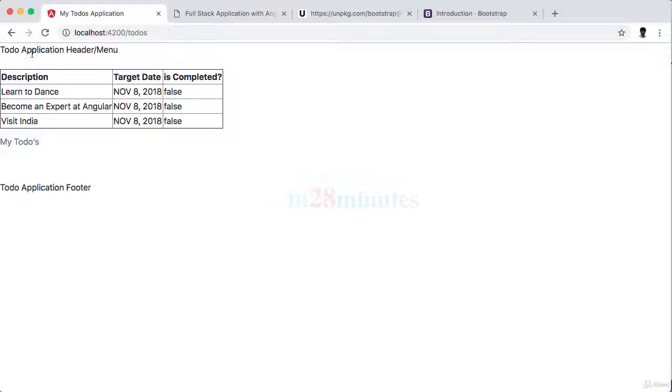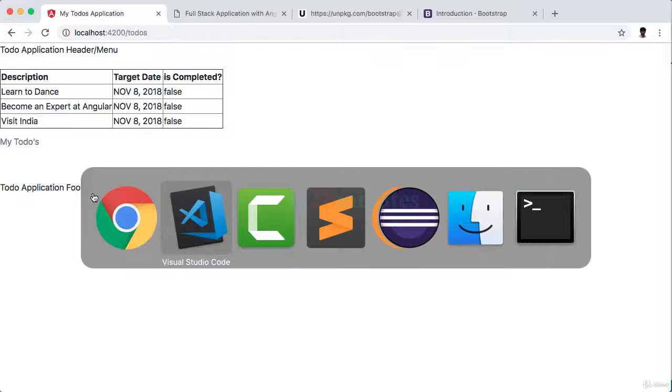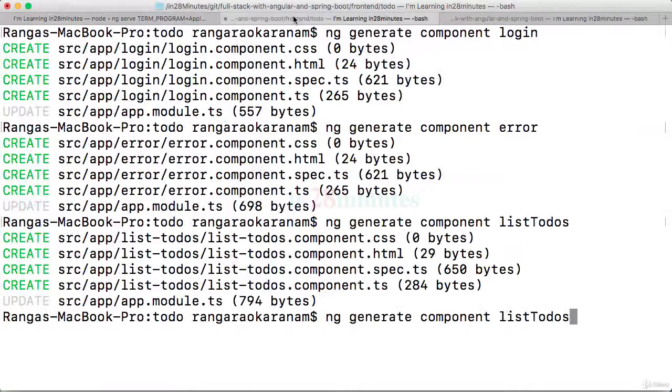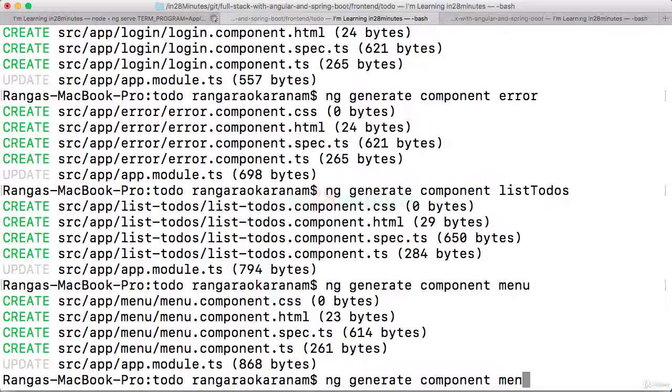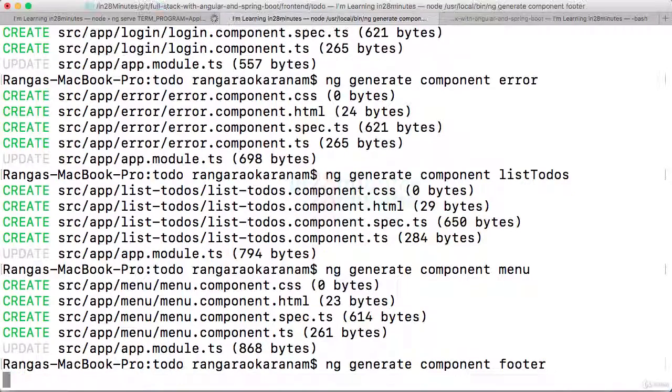Now what I want to do is also add a menu and a footer as well. Let's create a couple of components for the menu and the footer. We'll use the second command prompt that we already have. What we want to do is ng generate. Make sure that you are inside the todo folder. So ng generate component, let's say menu. We'll put menu at the top. So it would create the menu component. That's done. And now I would want to also create the footer component.